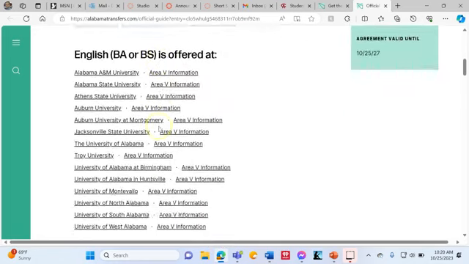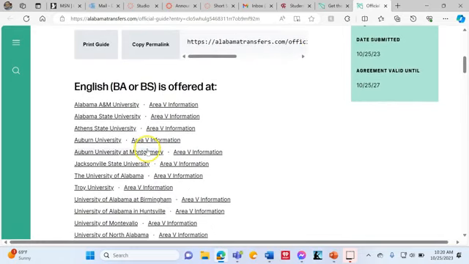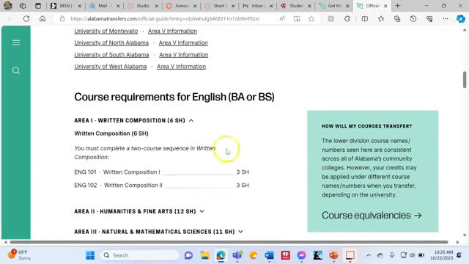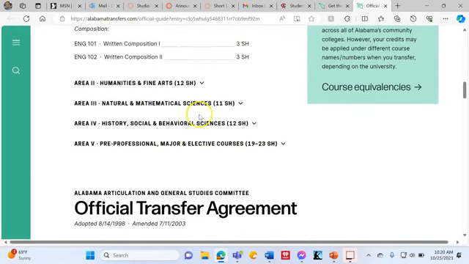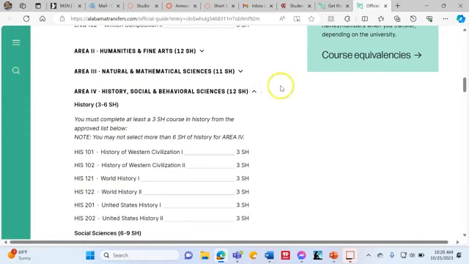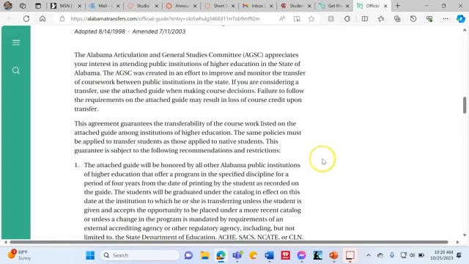Now, moving down, it's going to show you where your major is offered in the state of Alabama. And I'll get to that in just a second. But then it also shows you the core classes that you're required to take in order to transfer into this major, and you can browse that at your leisure. But this is basically a contract between the community colleges in Alabama and the four-year schools to make sure that our classes are going to transfer.